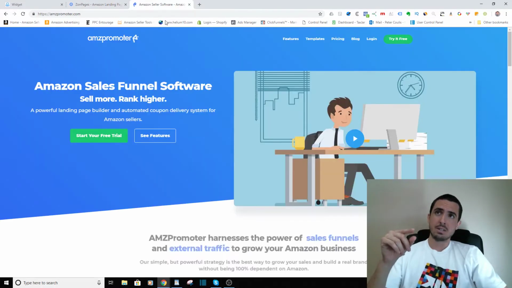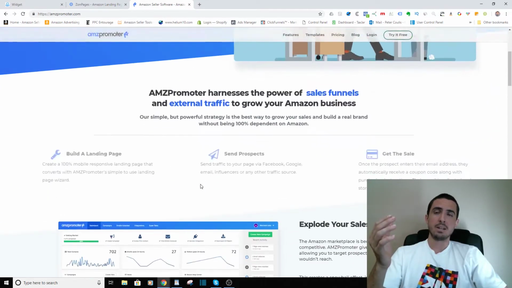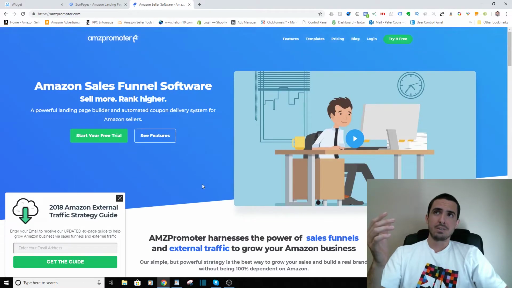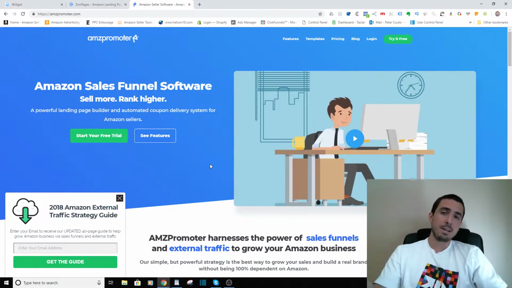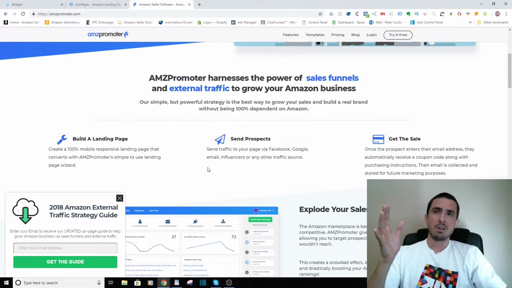The second service is AMZ Promoter. AMZ Promoter essentially does the same thing. Their pages look a little bit different than Zon Pages. I don't really have one recommendation over the other. I will say this, AMZ Promoter seems to be innovating and adding more features sooner and faster than Zon Pages. Might be an indication that they actually are caring more about their particular business and are on the ball more. I don't know. I'm not here to pick one over the other.